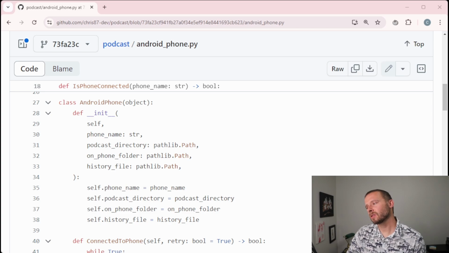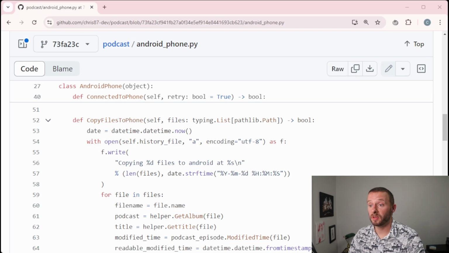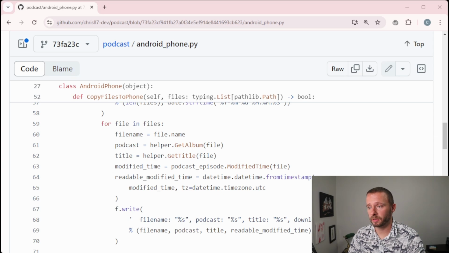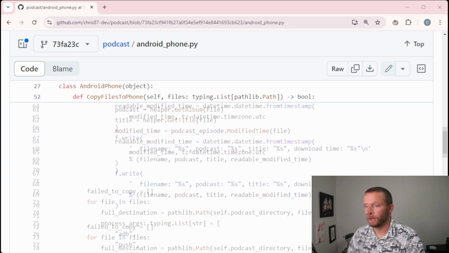But why is the phone aware of a backup folder? Well, let's keep going and looking at other stuff. Next, we've got copy files to phone, which gets a list of files and I guess copies them over to the Android device. All right, so first off, we open the history file. We add some information, how many files we're copying, some information about each file. Yep, that seems reasonable, seems fine to me.